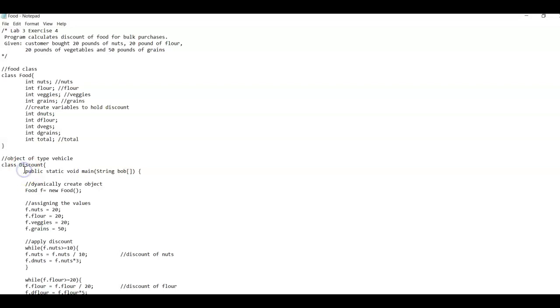In our second class, we have the discount class, and under the discount class, we have the main method. Using the main method, we would create our object, which is f, and the type for that object is food. So it would associate with the member variables. Then using the object, we would specify or assign the values. So we would say object dot instance, so f.nuts equals 20, and we would do that for every single item. So we would put down the value for the weight here.